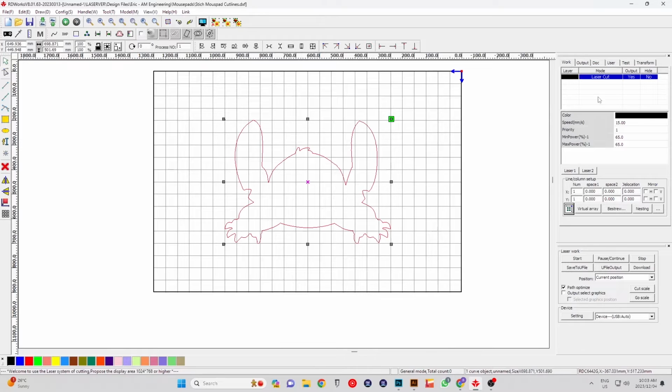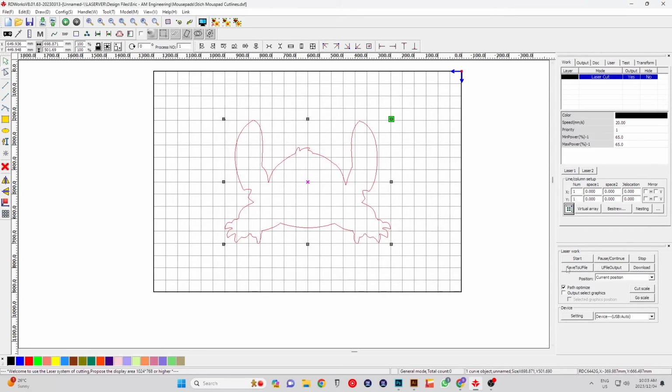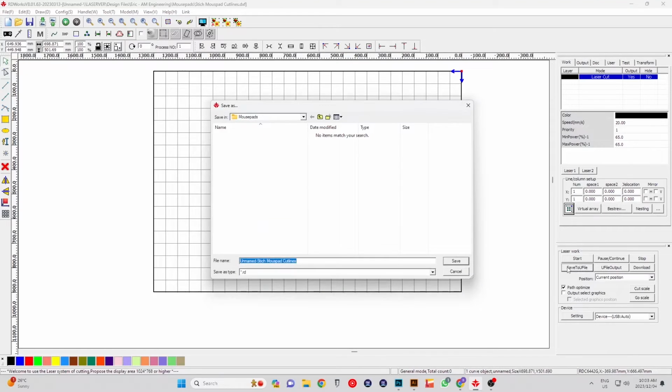And we need to make sure that the mode here is set to cut. With cut, we're going to have this as 20 mm per second, processing mode cut, maximum power and minimum power set to 65. We say okay. Now that that's done, we're going to say save to U-File. Okay, now once that's all done, let's get to printing, sublimating, and cutting.